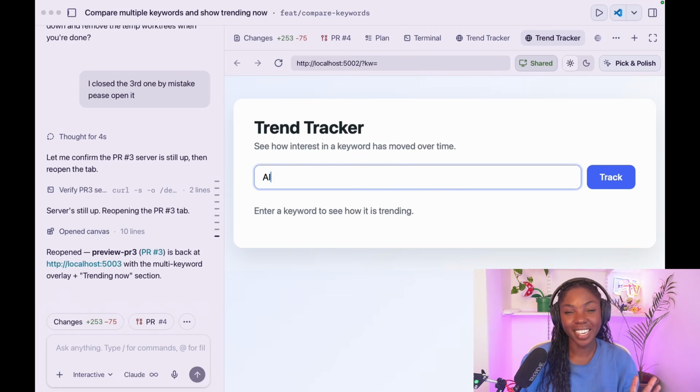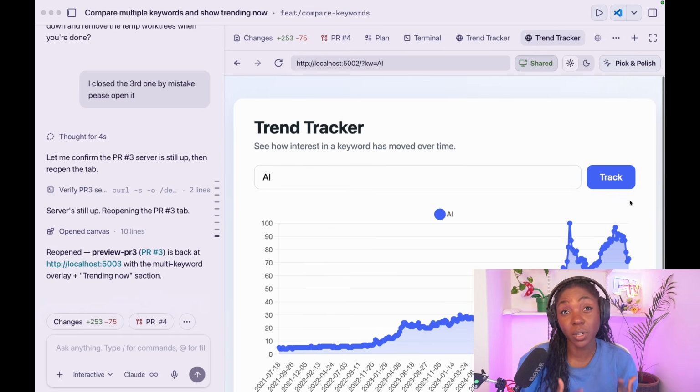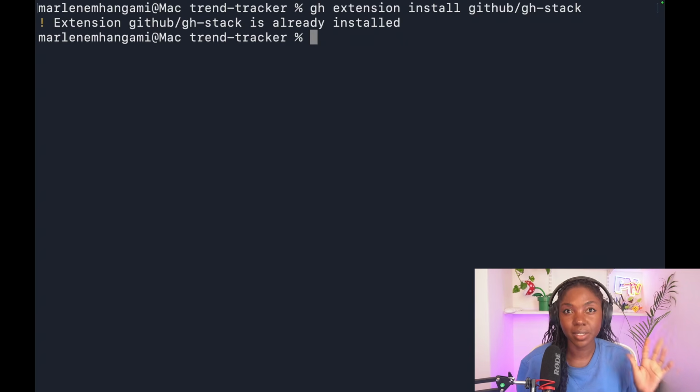Today, we are going to take a look at an example of building out a trend tracker. Right now in AI, there's so many words that are flying around, and sometimes I want to keep track of which words are trending the most. So the first thing you want to do is make sure that you have the GitHub extension for the GitHub Stack installed. You can see I already have that installed, but that's the command to run.